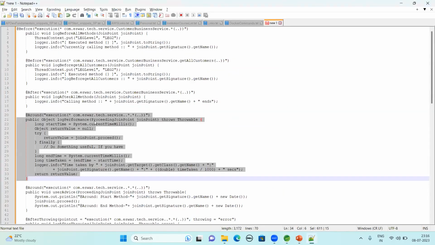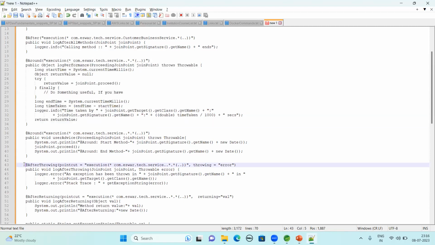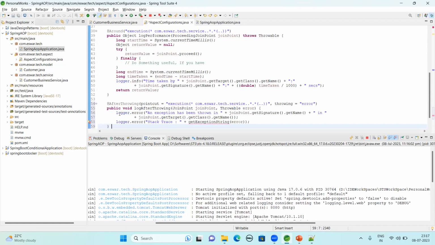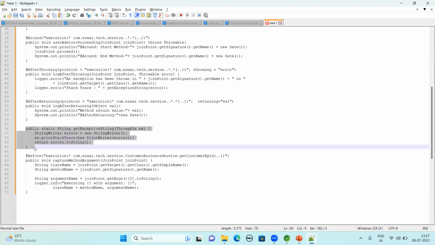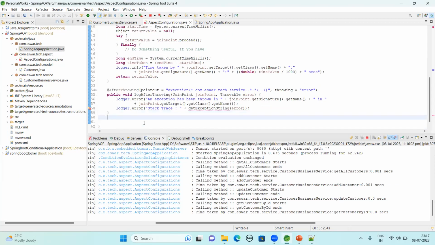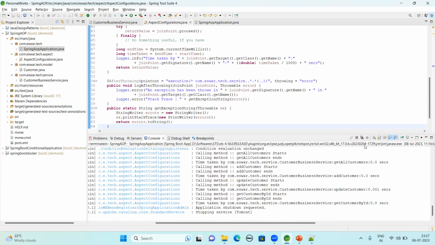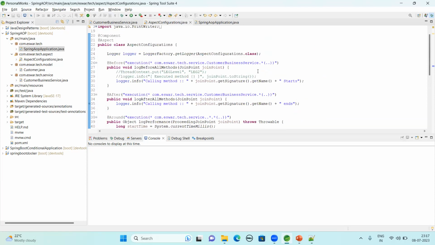Now the next annotation is after throwing exception. As I told you, in a real-time scenario, we'll have exceptions come up in our programming logic. So to handle that exception, we will have this after throwing. If any exception happens during our code execution, then this guy handles the exception and displays it. You specify which methods you want to handle exceptions for.